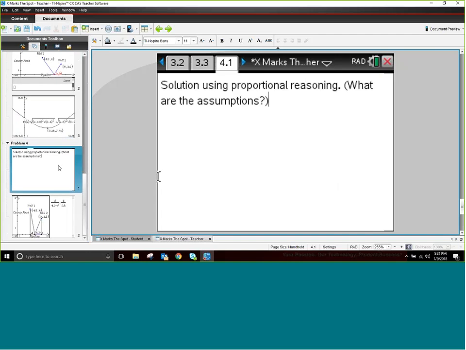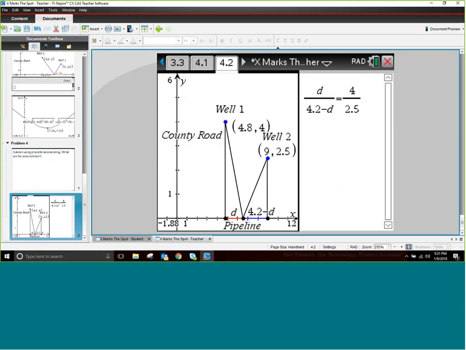Another one that we saw was the use of proportional reasoning. And with proportional reasoning, there are some assumptions that are made at the very beginning, so having students discuss that would be something we would want to do. But we saw this proportional reasoning where we can define just how far past that first well along the pipeline we want. So we can define a couple of triangles here, and again, this is where the assumptions come in, set up some proportions, and then solve that proportion.